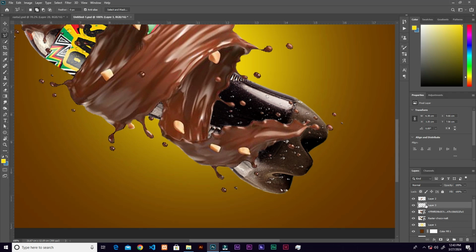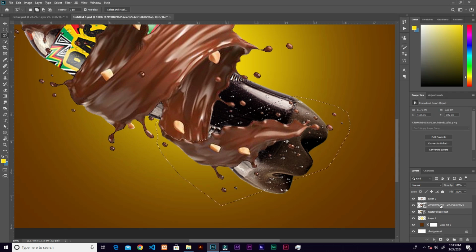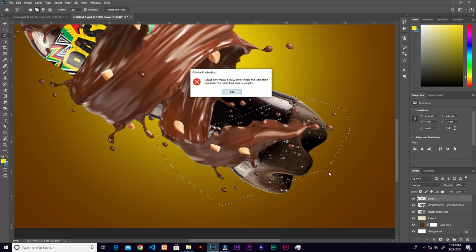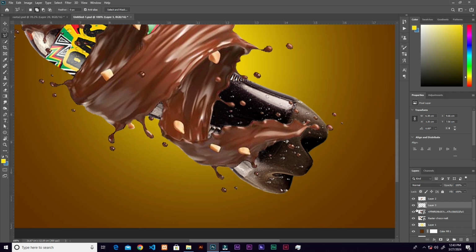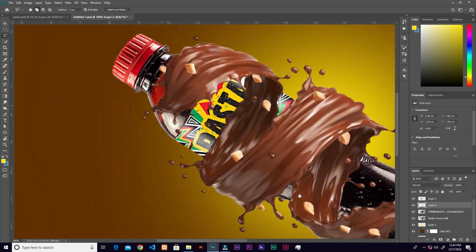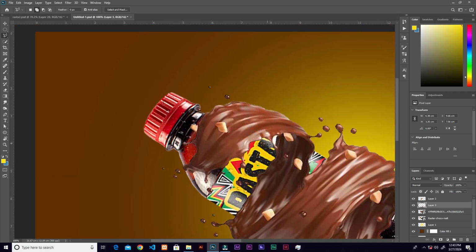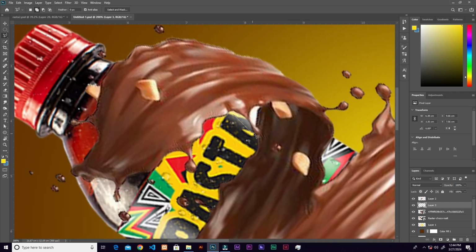All right, the reason why you make sure the original image layer is selected is that if I select this and I try to copy into a new layer, it will tell me that the selection is empty. So we need to select the original, and then we copy from it. Okay, so now we have our copy over there. So let me just do the last one over here.